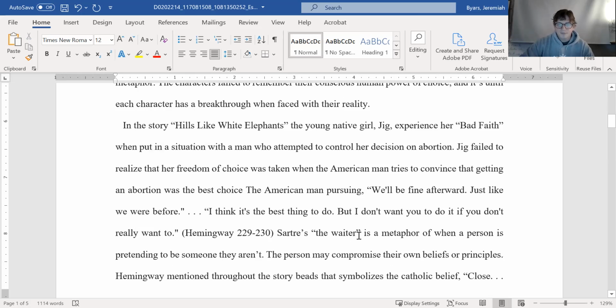Okay. All right. Right here, your citation, Hemingway 229 to 230. This belongs to this sentence. The American man pursuing, let's see here. Jig failed to realize that her freedom of choice was taken when the American man tries to convince her that getting an abortion was the best choice.